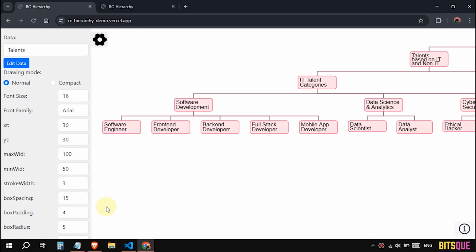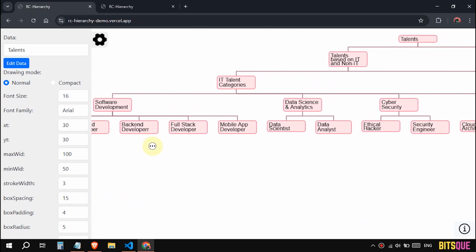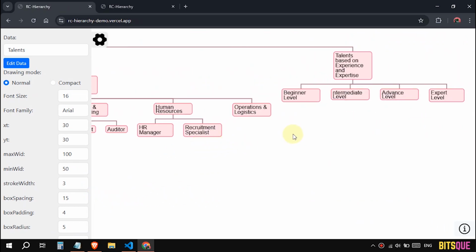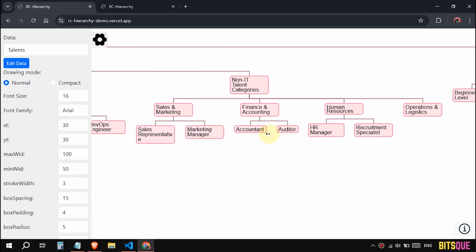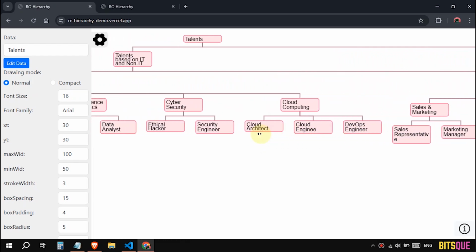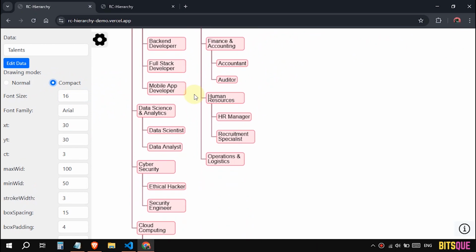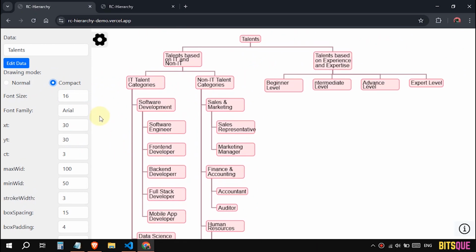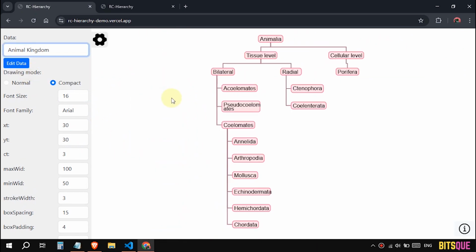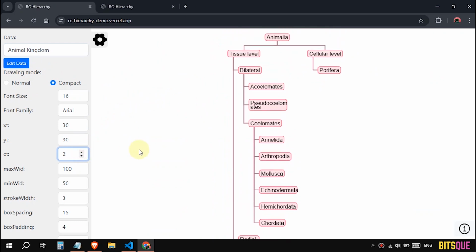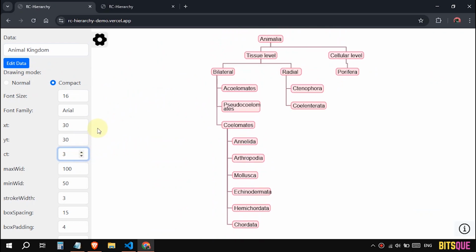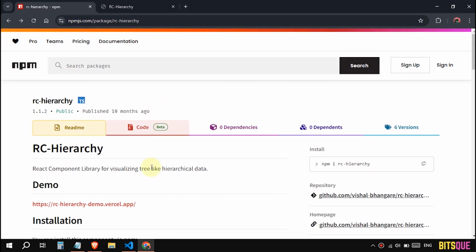The primary aim of the RC Hierarchy library is to address the challenge of visualizing hierarchical data that spans horizontally by presenting it in a compact vertical format. RC Hierarchy optimizes user experience, making it easier to comprehend and navigate through complex structures such as family trees, organizational charts, and file directories. Let's start with the video.